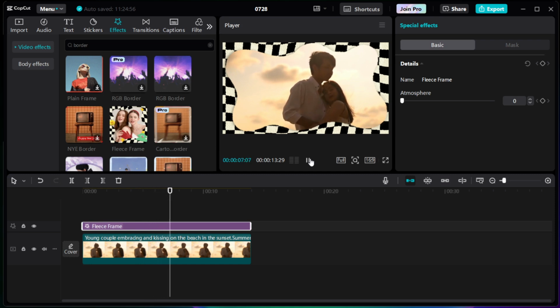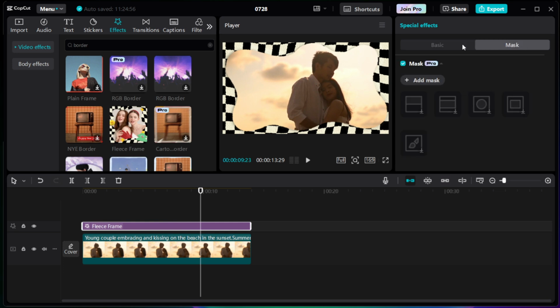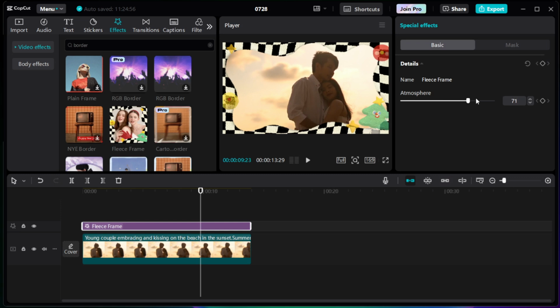Next, let's customize the border further through the Style panel. Here, you have the option to adjust both color and thickness. Choose a color that complements your video, perhaps matching the theme or setting the mood you want to convey. Tip: a contrasting color can make the border stand out brilliantly, while a softer, complementary color might offer a subtler look.